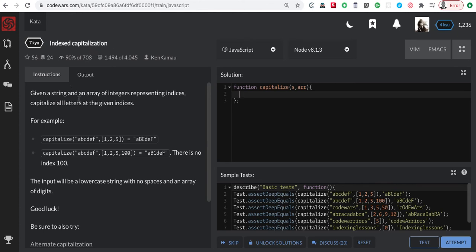Given a string and an array of integers representing indices, capitalize all letters at the given indices. So we have something like this. This is a string and this is an array, and we have to go to this string and capitalize the letter at index 1, index 2, index 5. That's B, C, and F.